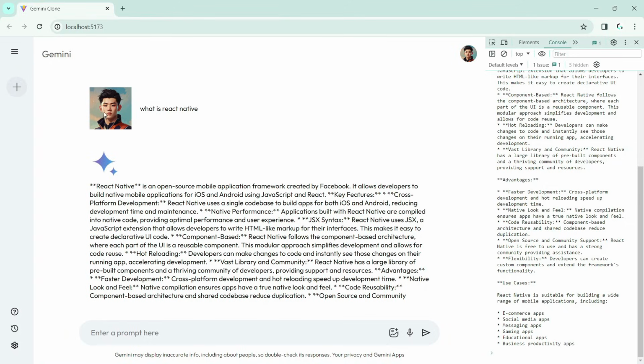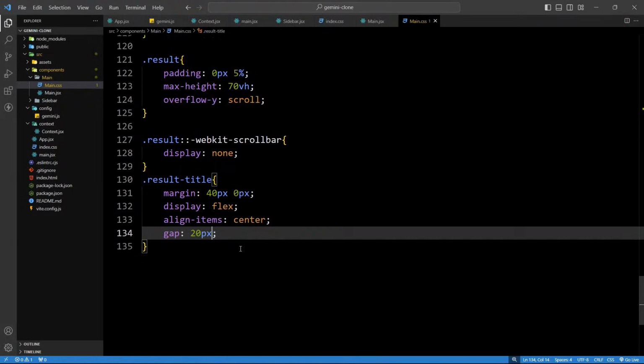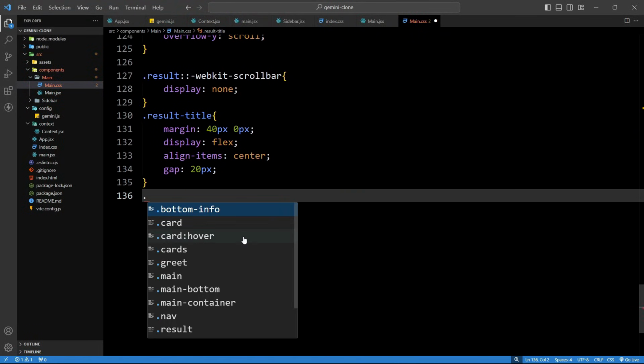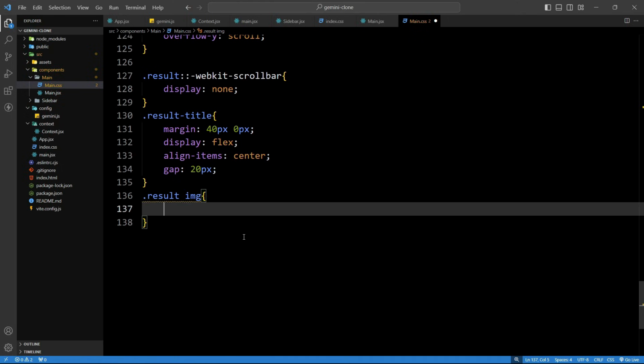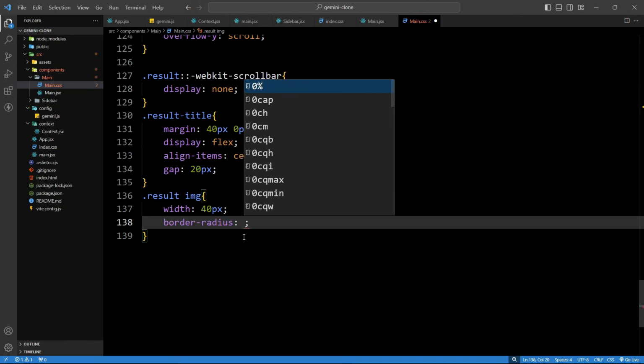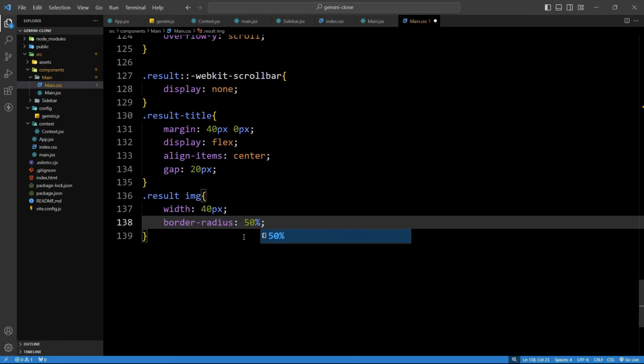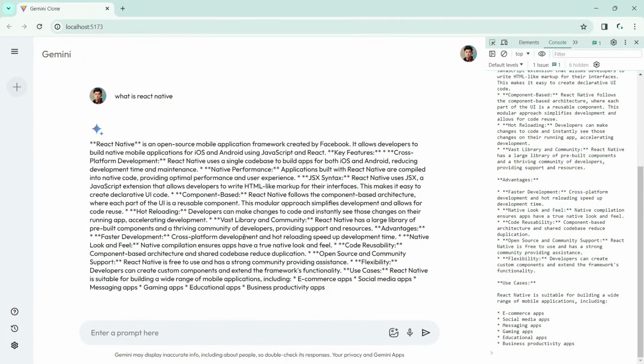Now we will add the CSS properties for this image. So we will type .result and img tag. We will provide width 40 pixel, border radius 50%. We will save the changes. So now these icons are looking good. We have updated the width.